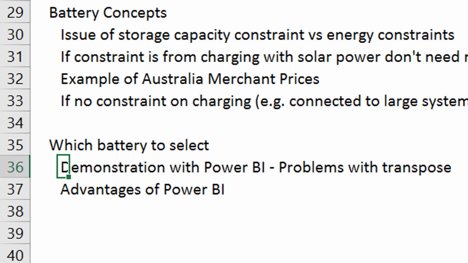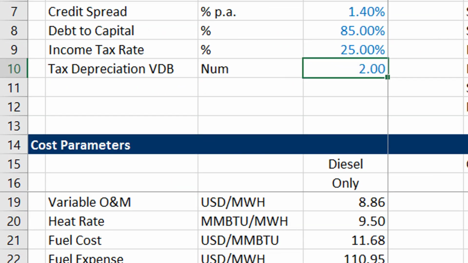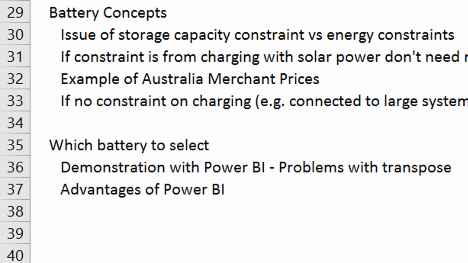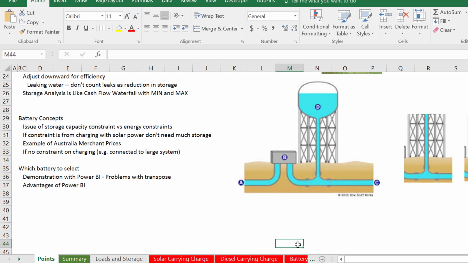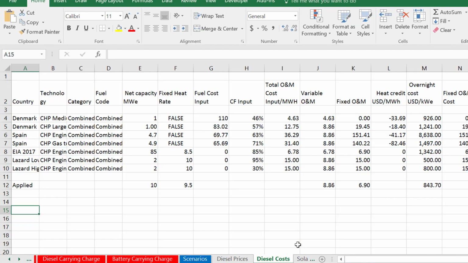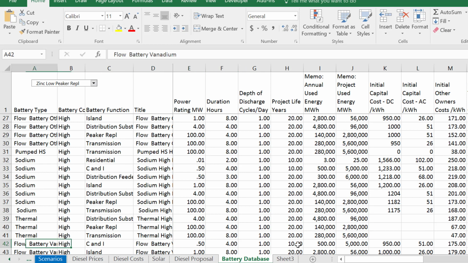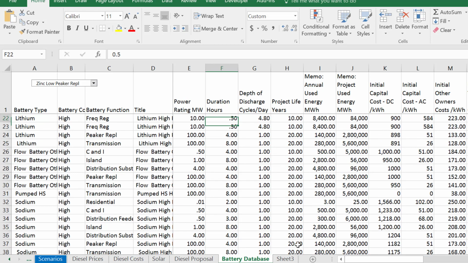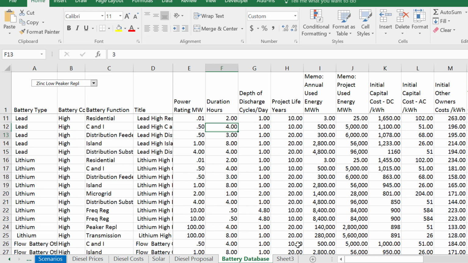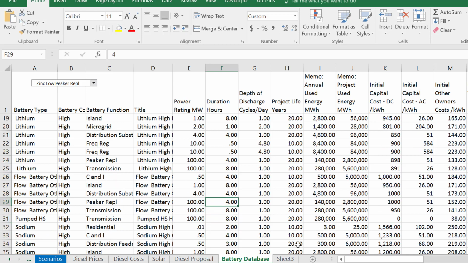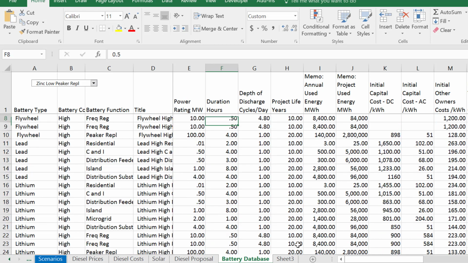Okay, so let's begin. I already showed you that the issue is in this database of batteries. Should we use a longer duration of batteries or a shorter duration? Now, let's just go through some of the variables.